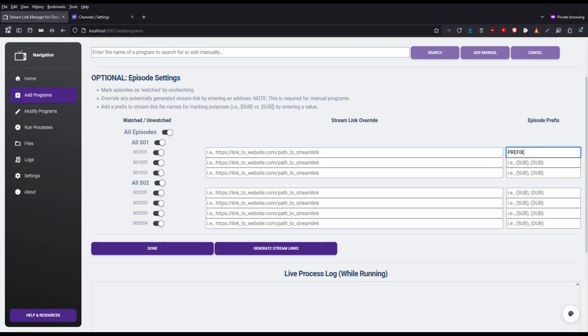Sometimes it's a mix, like there's one season where it has the dubbed and the subbed available, so I will override the links to get the dubbed, but in the second season it's only subtitled, so I will put in the code prefix for sub and I won't put in any overrides. So just something to keep in mind.